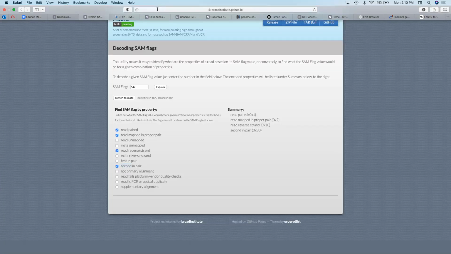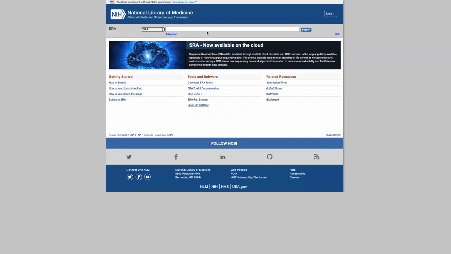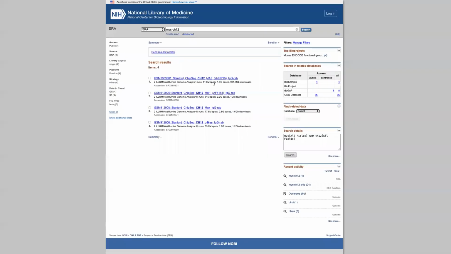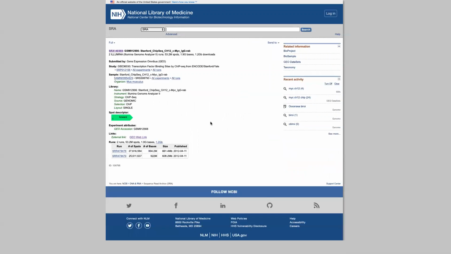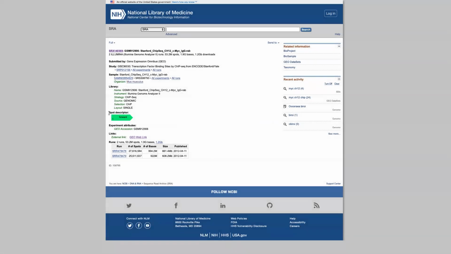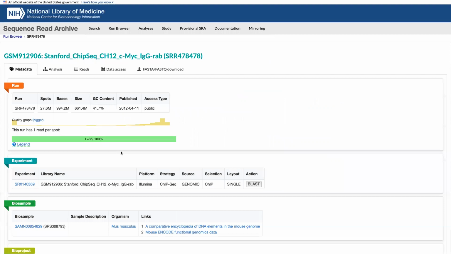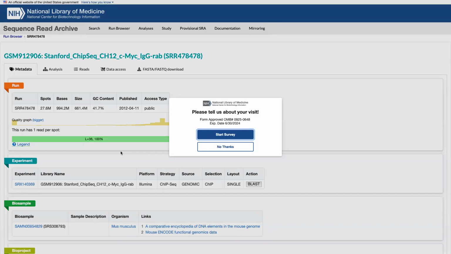Let's do this. Yeah, I can do CH12. But we find the same experiment here somewhere. And then it's got a little bit more. It's got some of the description taken straight from GEO. Importantly, if I click on the run, there is no data here which is processed. It's only raw data.